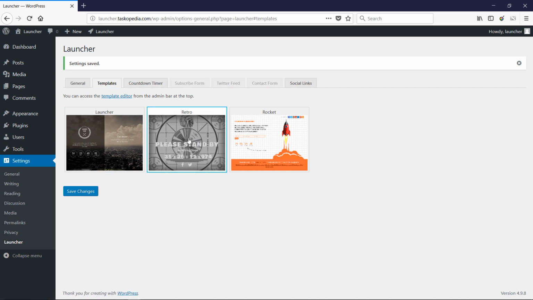If I chose the Retro template, you can see now that the subscribe form, Twitter feed, and contact form have all been disabled because these options don't come with this particular template. And finally, with Rocket, we have everything except the contact form. So basically, if you want the template that has everything, you go with the Launcher. Rocket will offer you all the options with the exception of the contact form, while Retro is the most basic of all the templates, and that's the template we'll actually use eventually.